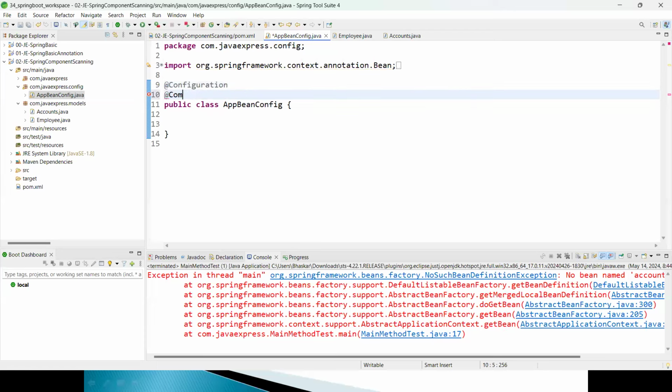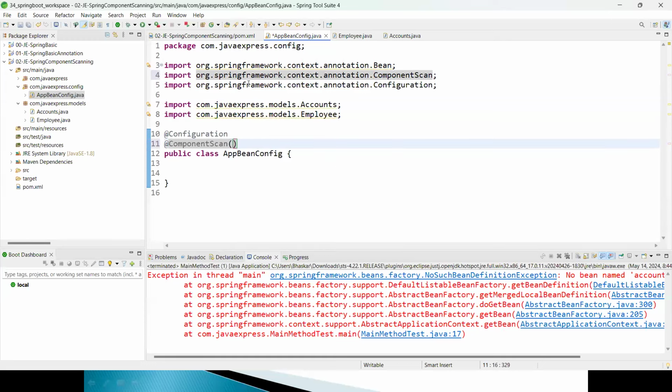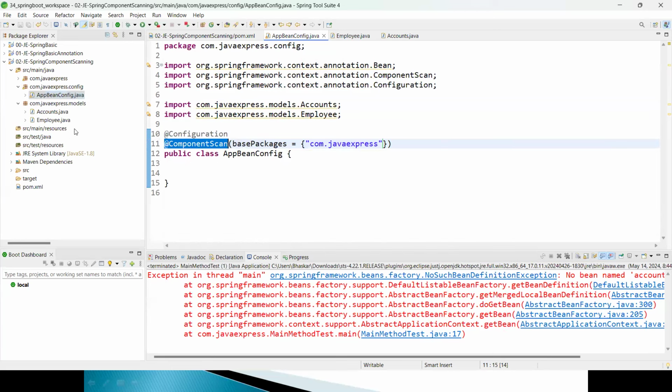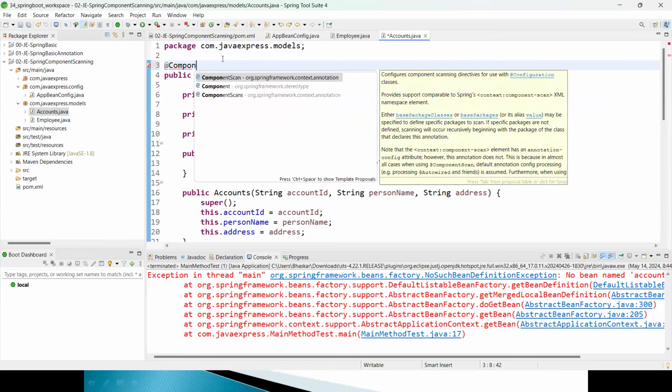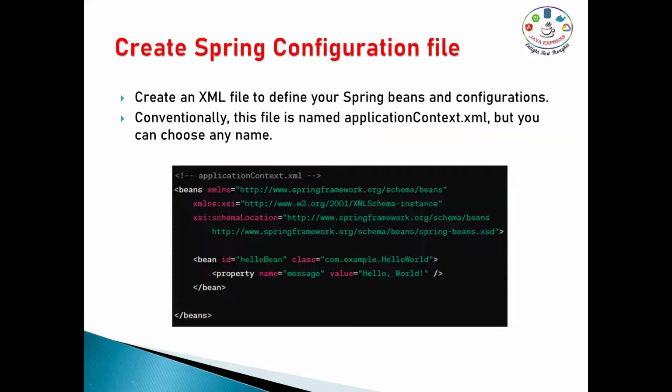We have an annotation @ComponentScan. Here you should provide your base package. See, this is an array. Here you should specify the package name, com.javaexpress. That's it. Now the component scanning responsibility is to identify your Spring Beans in your package. How will it identify? We have one special annotation available, @Component. If you use this annotation, a Spring Bean will be created. That is how to represent your Java class as a Spring Bean.